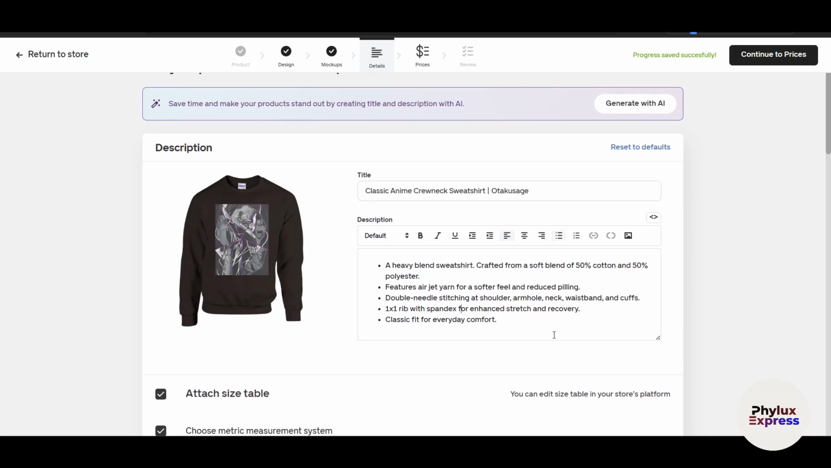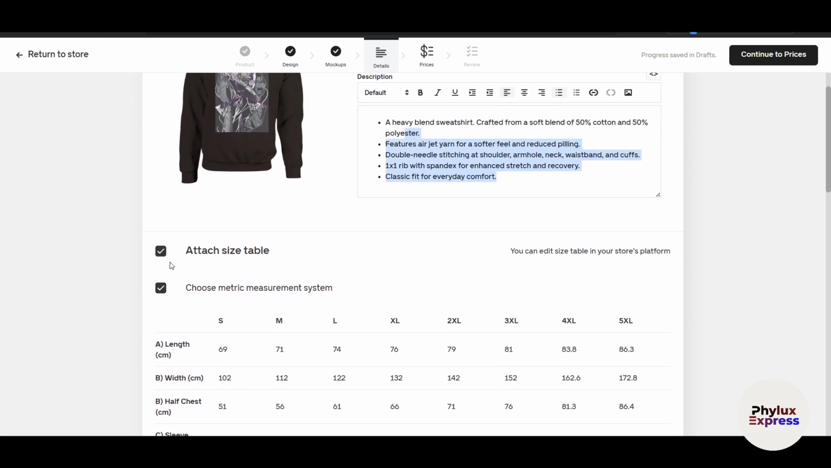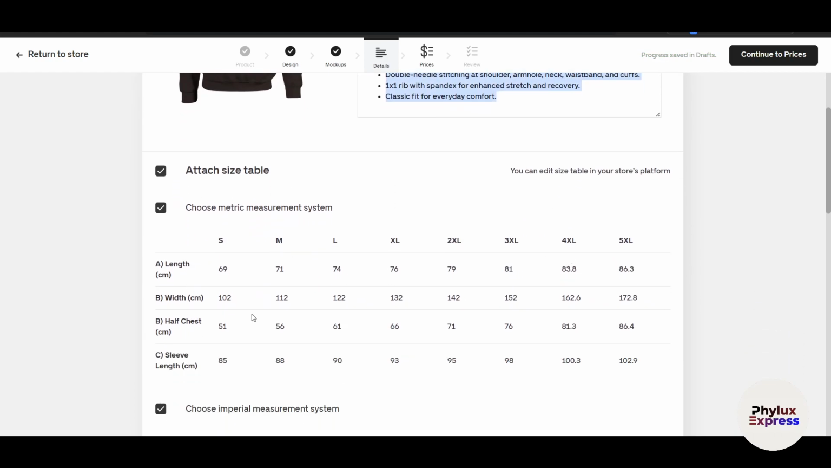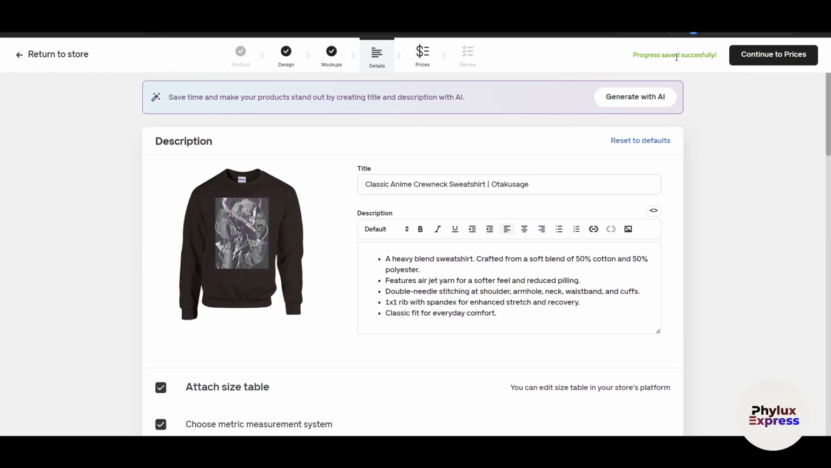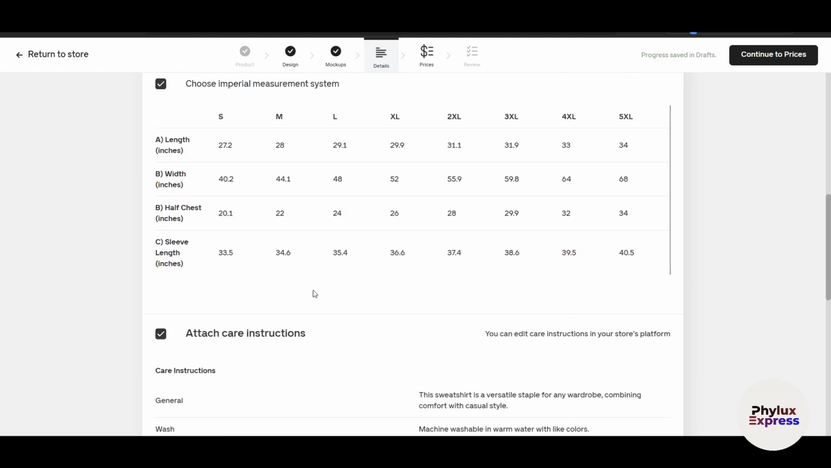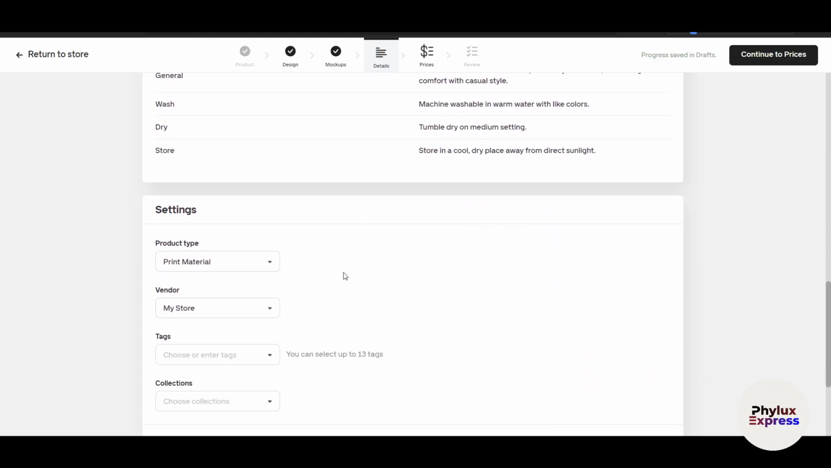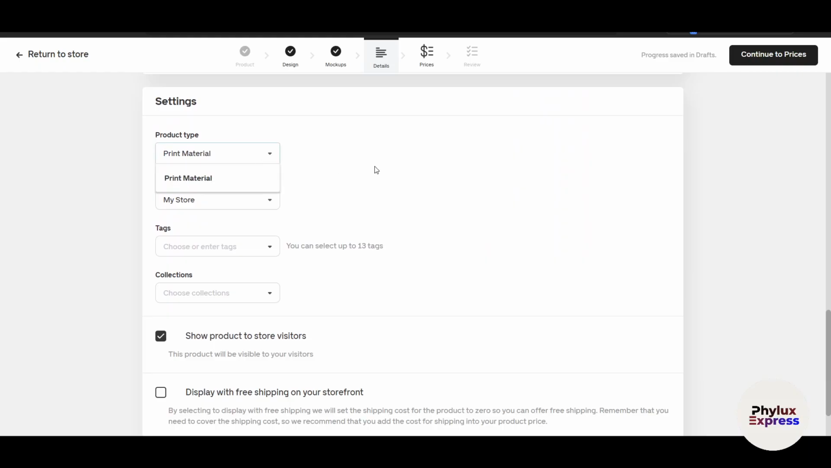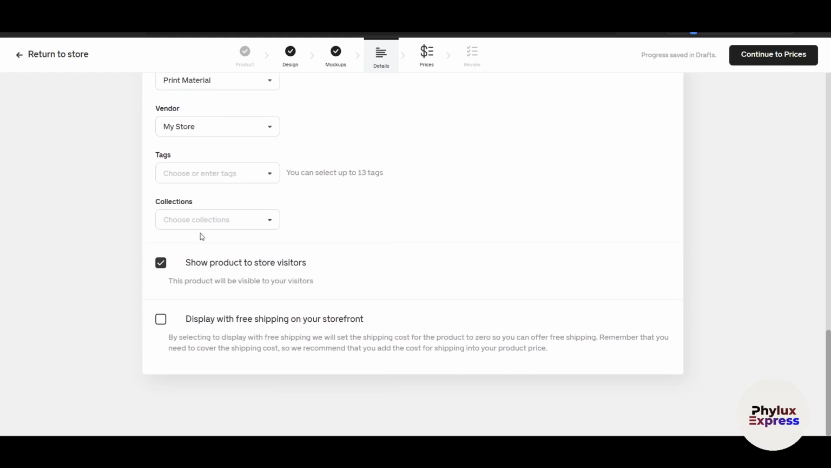Right, now you can change the description. You can attach the size table, which has already been added, because if you're selling clothes, obviously you have to put a size here, and automatically it gets saved. You can use AI to generate this, right? You can review each and everything. What's the product type? You have to select the print material, and the vendor, where the vendor is my store. If you have a store name, automatically it is going to show up in my store section here. You can put a tag, you can put a collection.